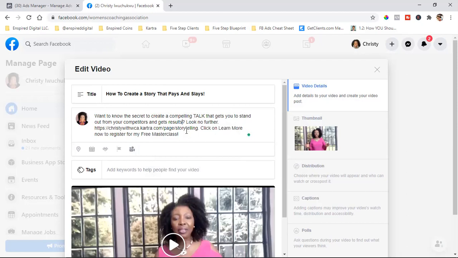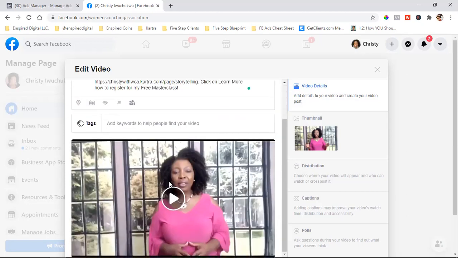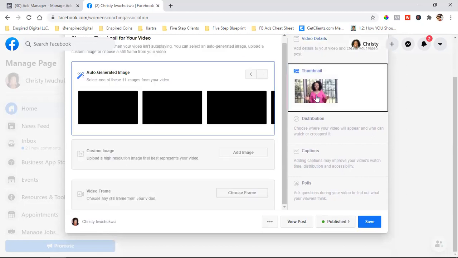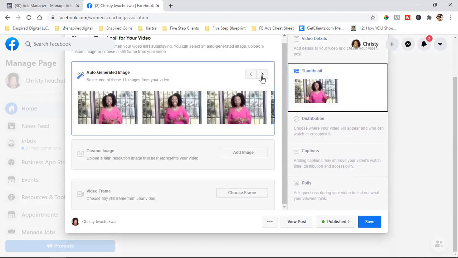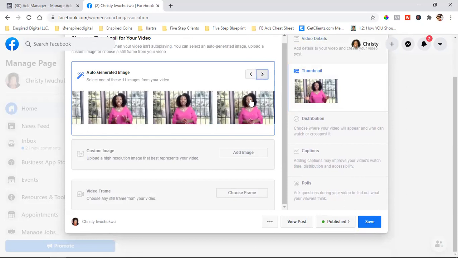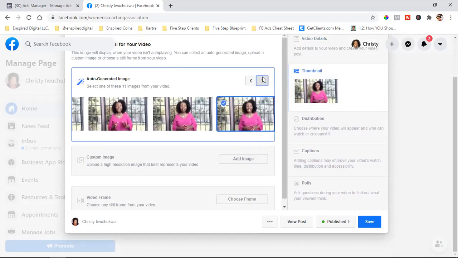You want to come in here. You want to quadruple check the text. You want to quadruple check the title. And you want to make sure that that is the thumbnail you want to roll with. Now that thumbnail, if I come over here, I can probably look for one that might be a little bit more clear. How about this one with the big old smile? Shout out to Christy. Actually, that one's a nice one. Let's go with that one.